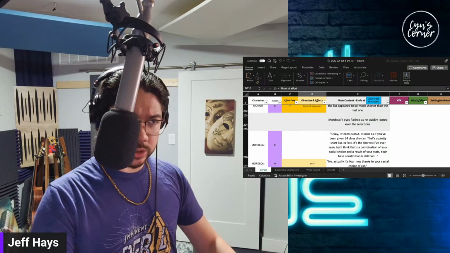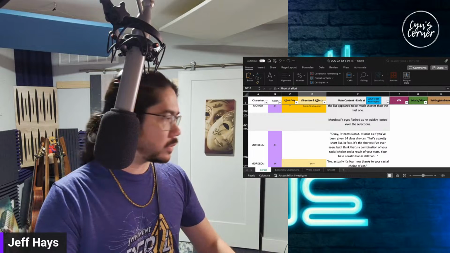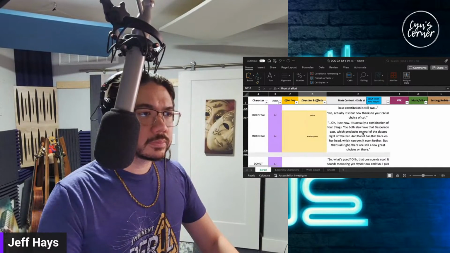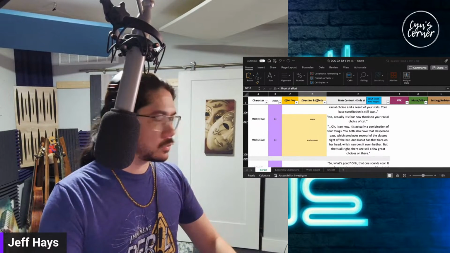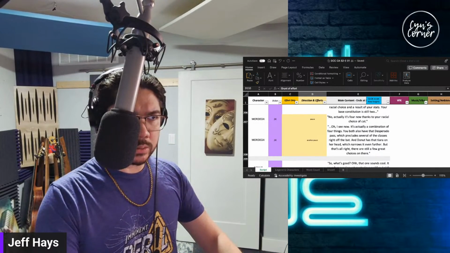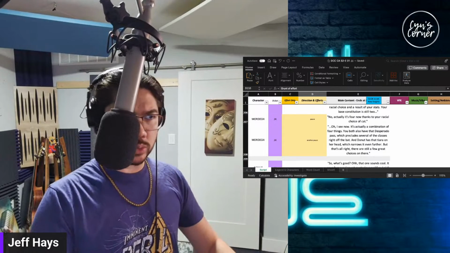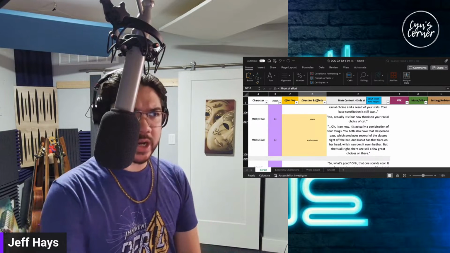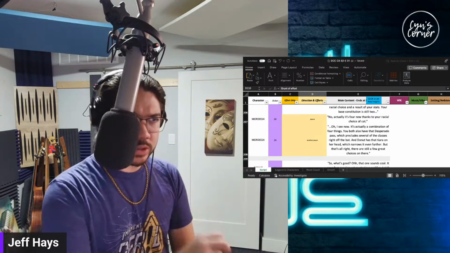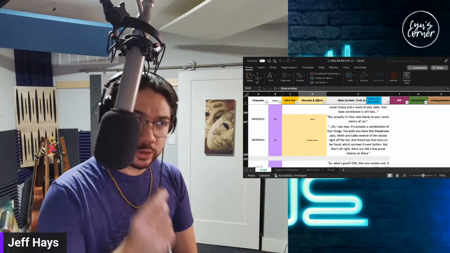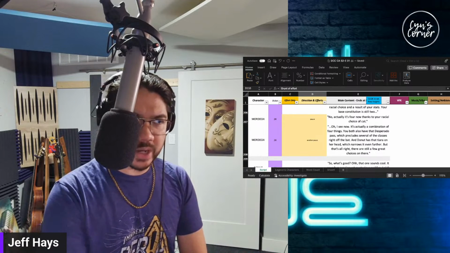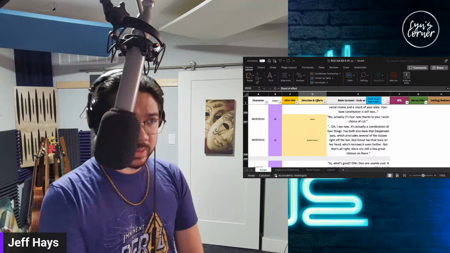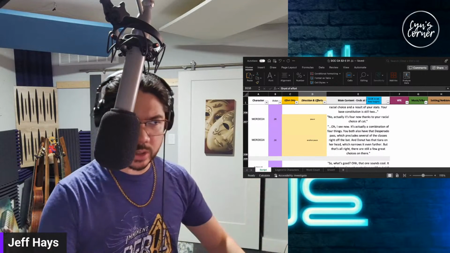Your base constitution is still 2. No, actually it's 4 now, thanks to your racial choice of cat. Oh, I see now. It's actually a combination of 4 things. You both also have that Desperado pass, which precludes several of the classes right off the bat. And Donut has that tiara on her head, which narrows it even further. But that's all right. There are still a few great choices on there.